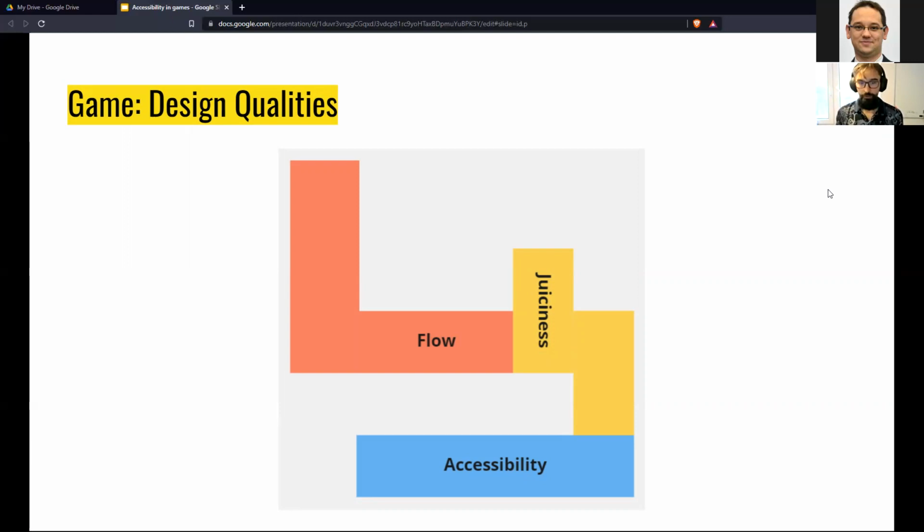Flow is this quality that makes the player engaged in your game, right? In this quality you can include game progression, level progression, difficulty balance, features of the game that you will add, some new enemies, and so on.